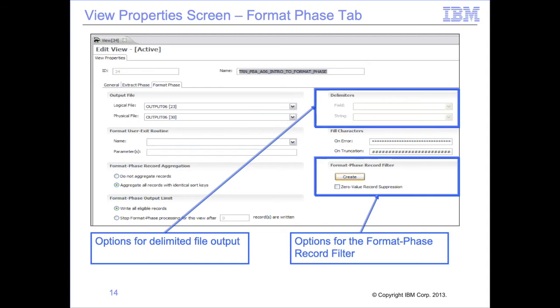The format phase is also required if delimited file output is desired. Use the options in the upper right portion of the screen to select the types of delimiters needed for both strings and fields. To specify format phase record filtering, click the Create button.